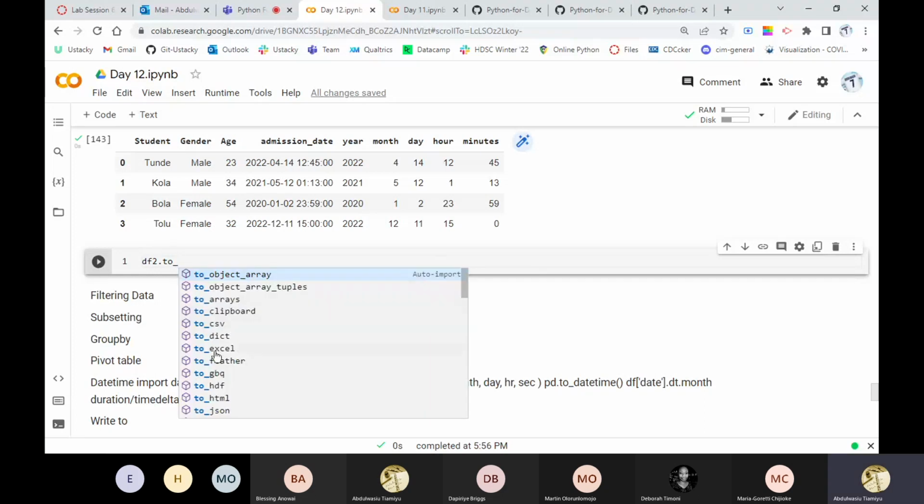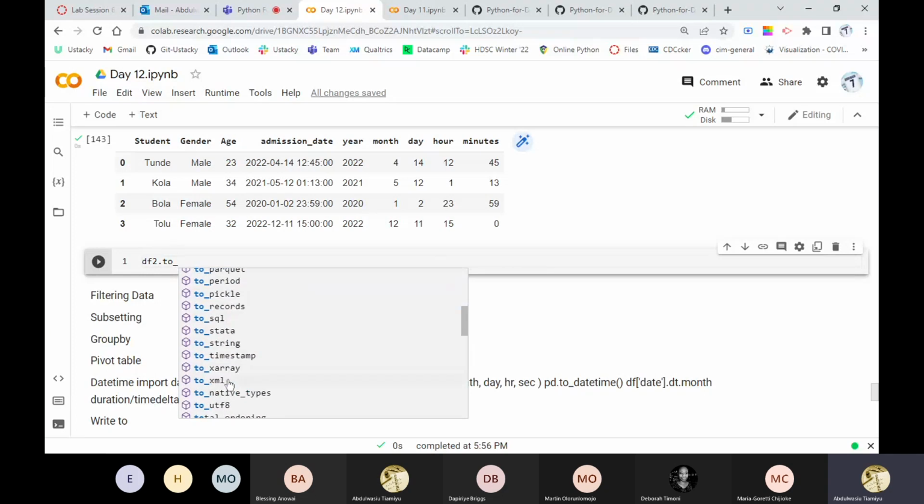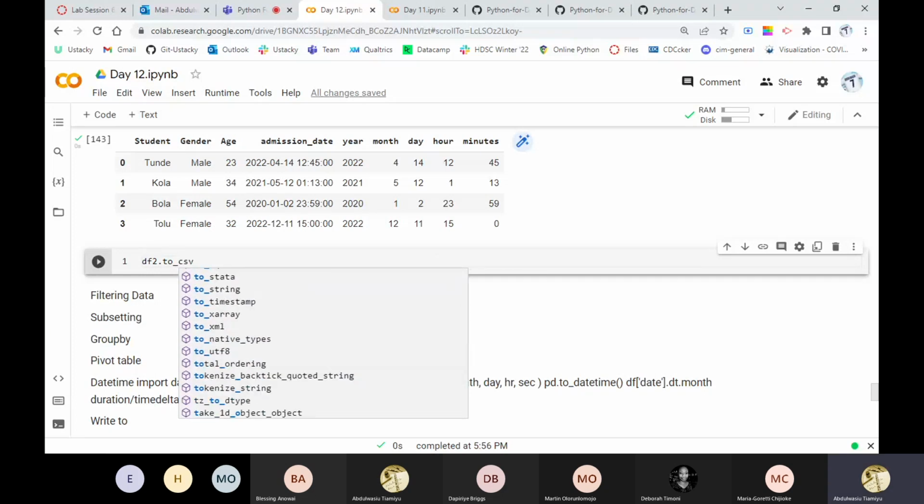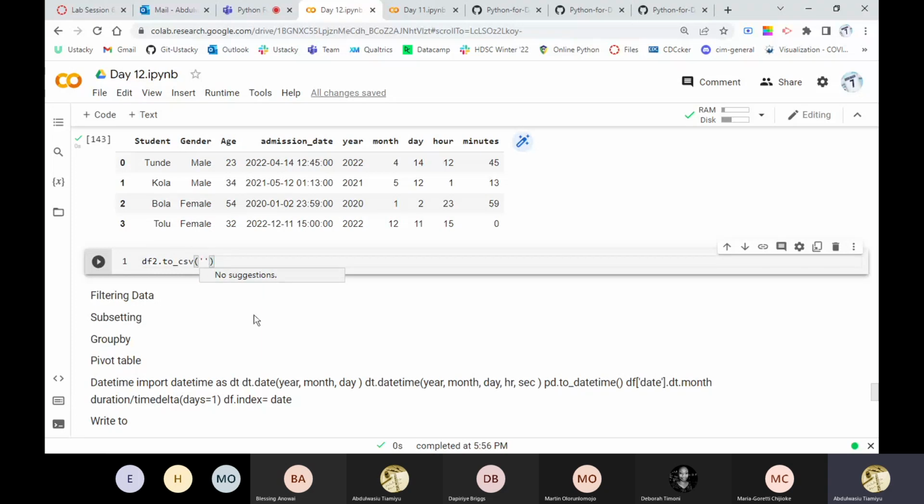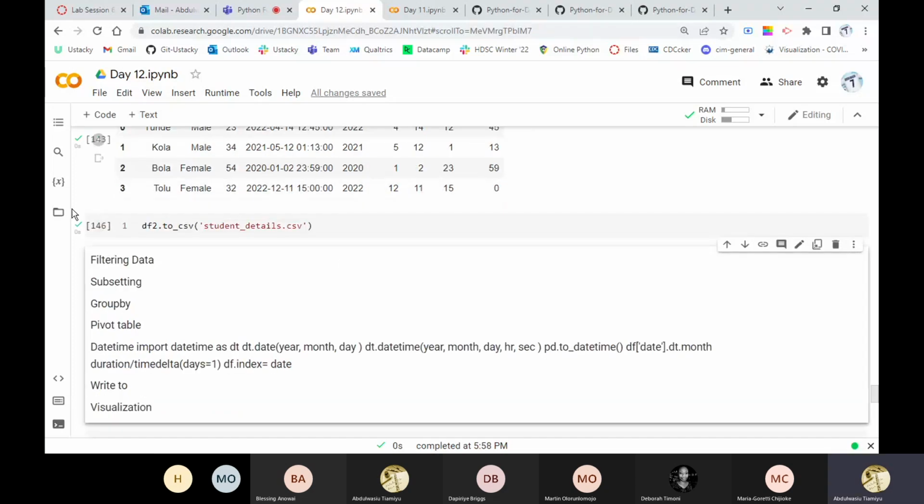We can write it to CSV, to clipboard, to Excel, to HTML, SQL. We'll be writing it to CSV because that's what we mostly work on. So the name will be students details.csv. Let me try and run this. By default, I don't want the index column. If I don't handle it, this 0, 1, 2, 3, 4 will be there as an index. So let me do that first. It has been saved. If you check here, we see it here.